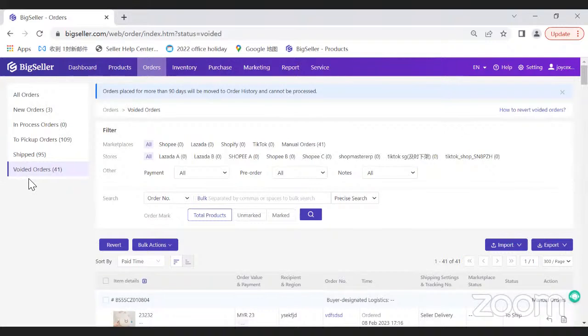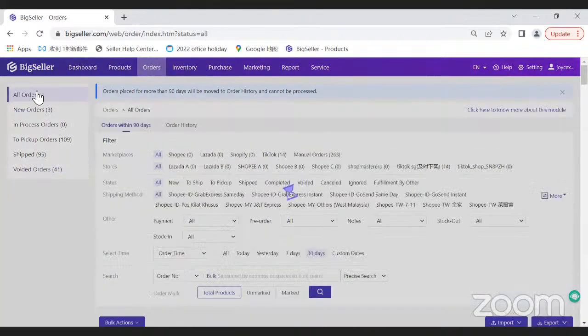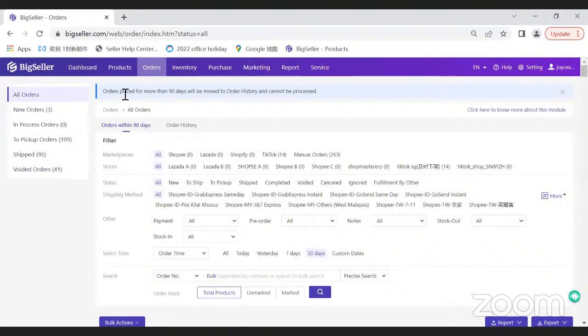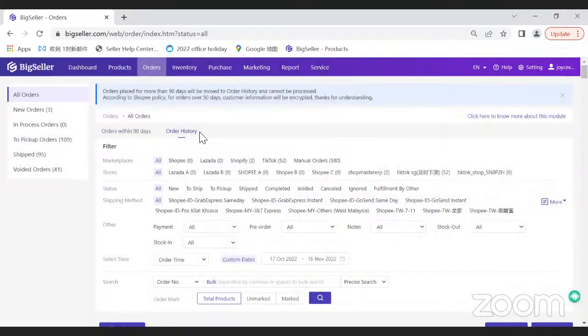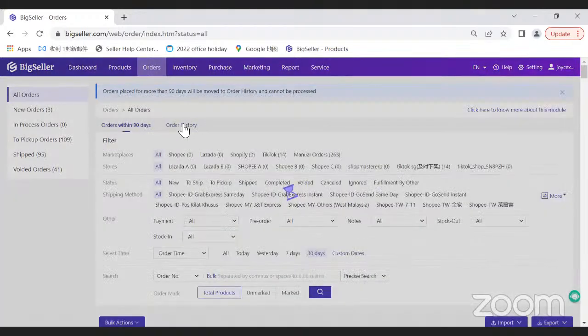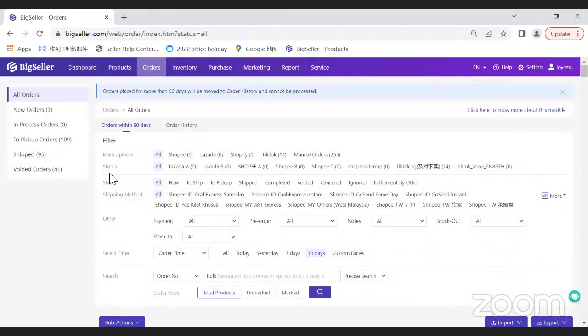Okay, that is the third situation for voided orders. So go back to the all orders listing. If you want to check the orders placed within 90 days, you need to check in this listing. But if you want to check the orders placed more than 90 days ago, you need to check here, in order history. These two listings are separate. You need to pay attention.